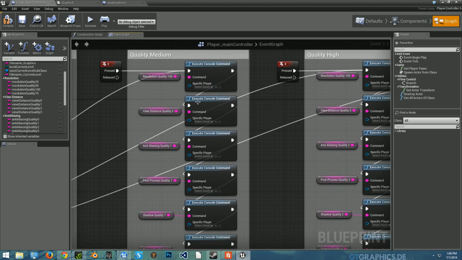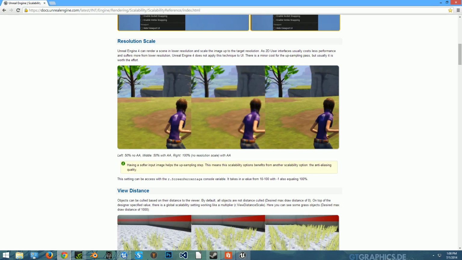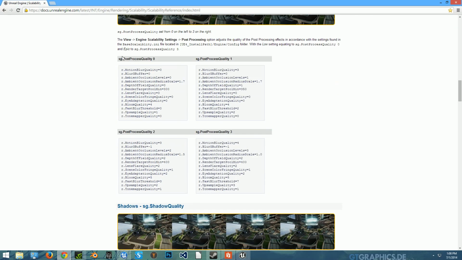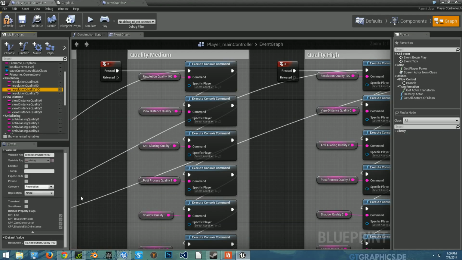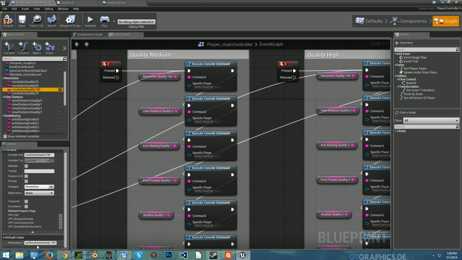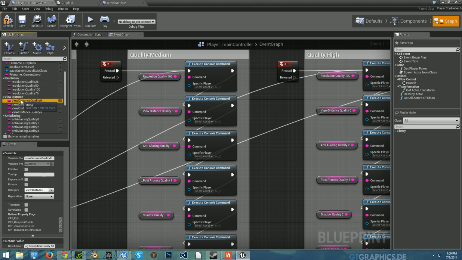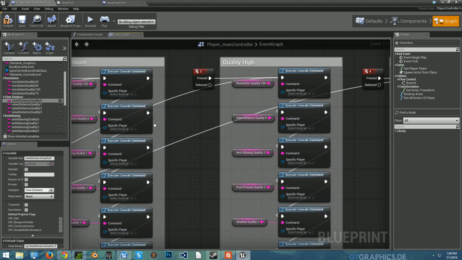Okay, and then the next console command, and again, this is the actual console command, which will be listed here. That's what you want to put in there to actually change the setting. So there, sg.resolution quality space 100, space 75, 50, and then view distance, which is my second row of console commands.